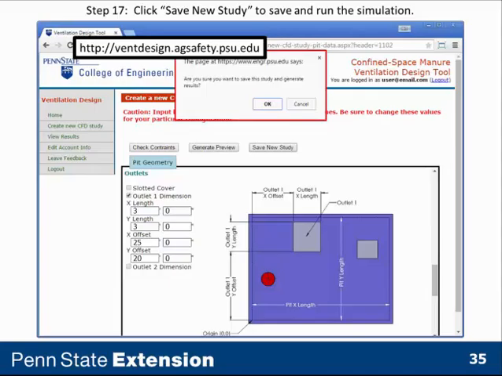Now the reason we're so cautious about this is because if your input data isn't quite correct, or if your input data isn't complete, and you click OK, it's going to try to simulate the case that you inputted. So this is just a reminder: don't save a study until your input data is completed. Otherwise, you get garbage out for your results. Now, if you're totally satisfied, click the OK button.